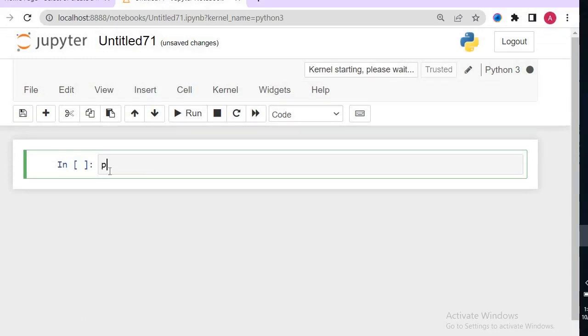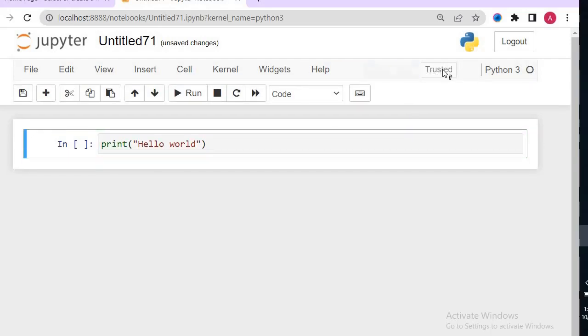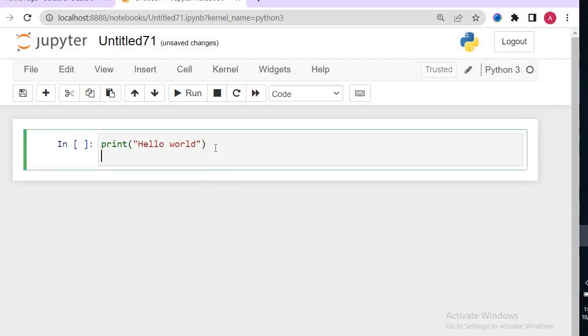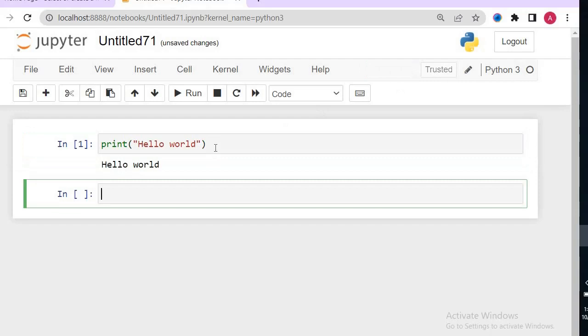The way I did it there, I can just say print hello world 2, just the same way. Okay, you see now, print hello world, just like the way I did it in Google Colab, it displays hello world. So that's just what I want to show.